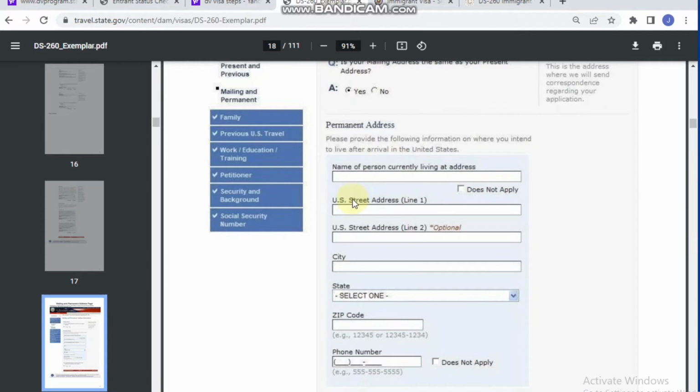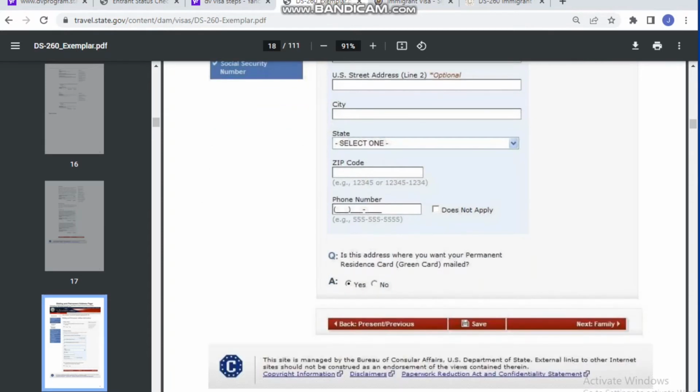Then the street, this is very important, because remember, this is where your green card will be sent once you arrive in the United States. So you have to fill in the street right there, the city, the state, whichever you're going to, and also the zip code. Most of the time they also ask for the phone number. If you feel okay to add it, it's okay. If you don't want to, just click do not apply. It is still the same.